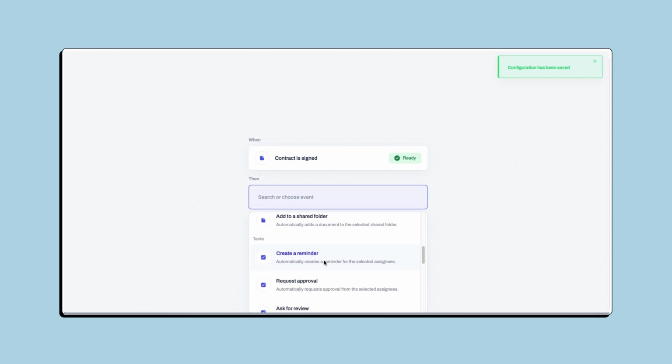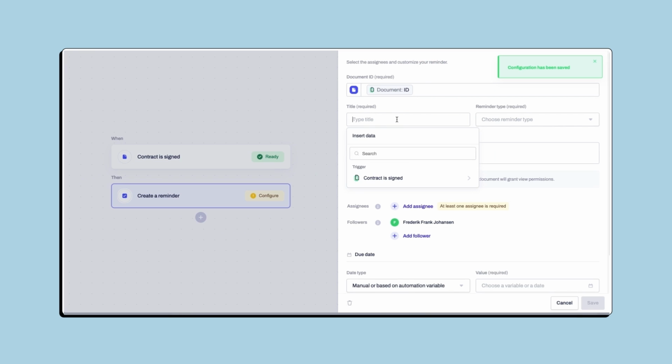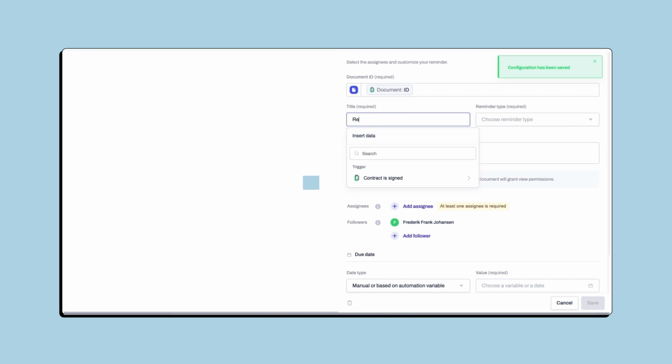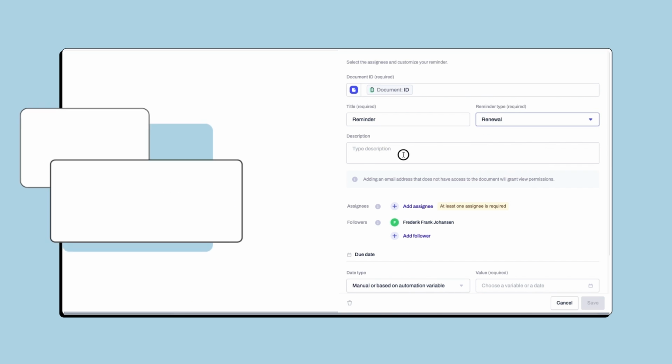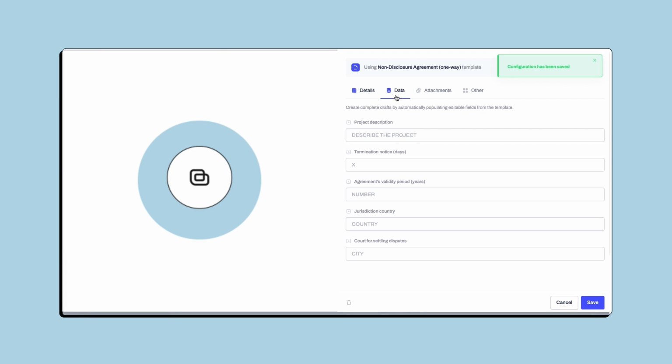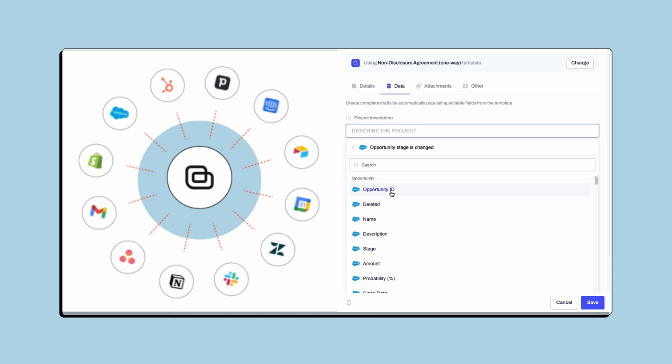For instance, you can automatically create reminders when the contract is getting closer to the renewal date and automatically assign tasks to your coworkers. Or automatically create contracts with data synced from your tools.